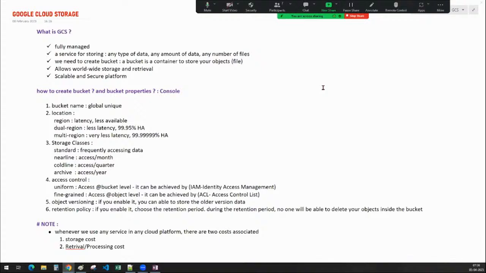And what kind of a tool it is, guys, if you ask me, Google Cloud Storage is a service for storing any type of data, any kind of data, any number of files we can store here. And how does Google Cloud Storage operate? Google Cloud Storage operates via buckets and objects.